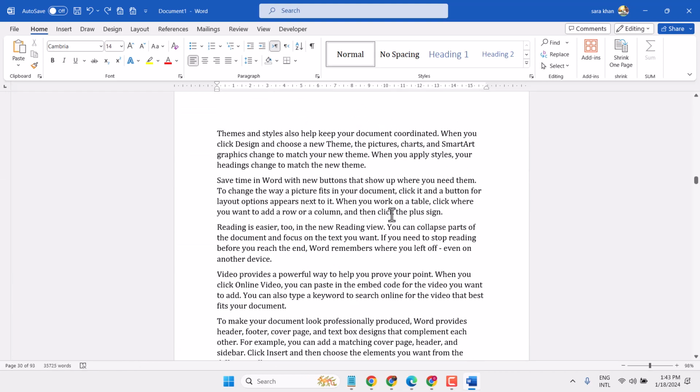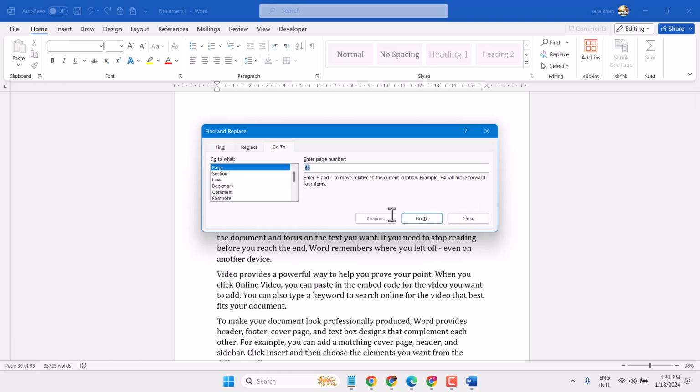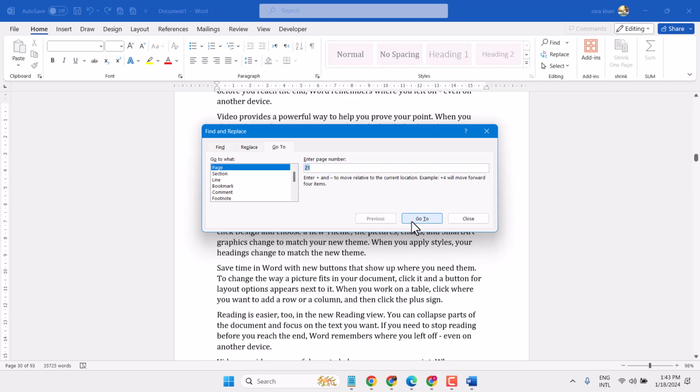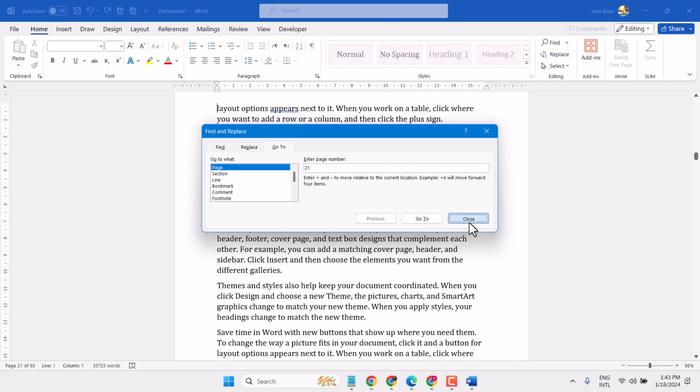Firstly, press function key F5. Now select Page and enter the page number, like 21. So I want to start highlighting content from page number 21. So click on Go To and then close it.